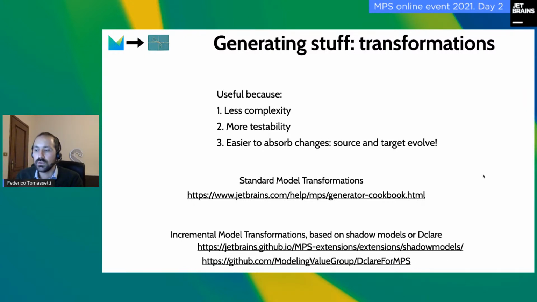Now, there is also very good documentation about the standard model transformation, in the generator cookbook, so you can read it. But there are also alternatives to using the standard model transformation. These are alternatives that I think are very interesting, but I've not used extensively in projects, so I cannot speak intelligently about that, admitting that I can speak intelligently about other stuff. But you may want to look into the shadow models from Sasha Lisson, that has basically built half of the cool stuff out there, and Declare. These two frameworks permit to create incremental model transformation. So I think they deserve that you take a look at them.